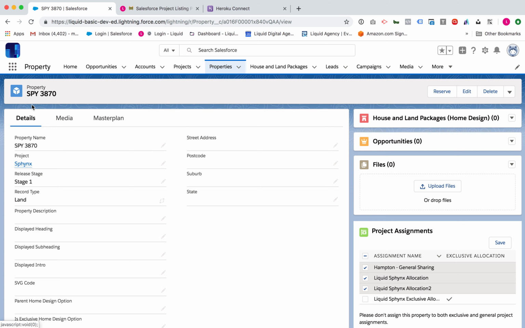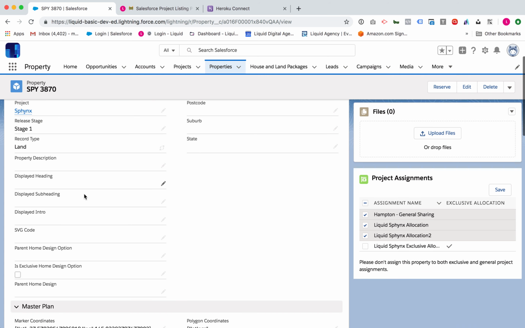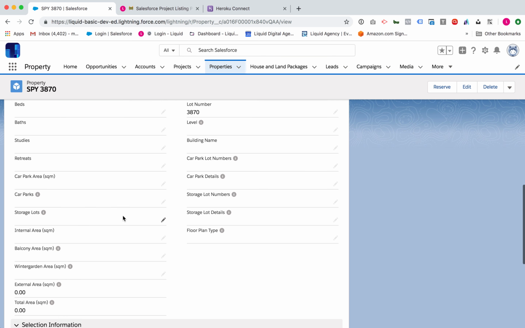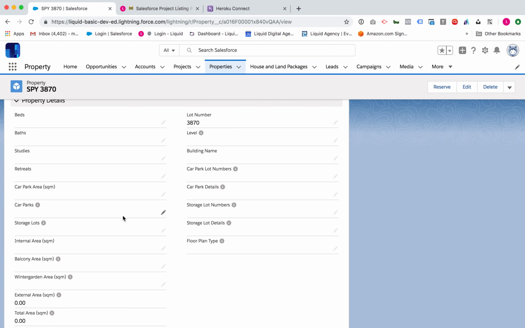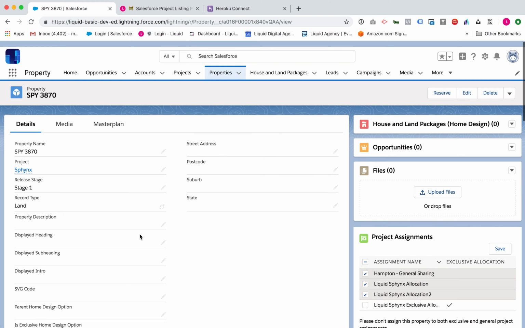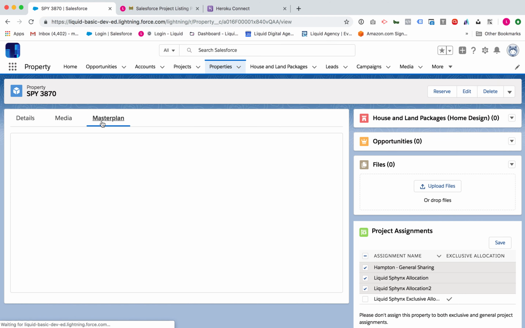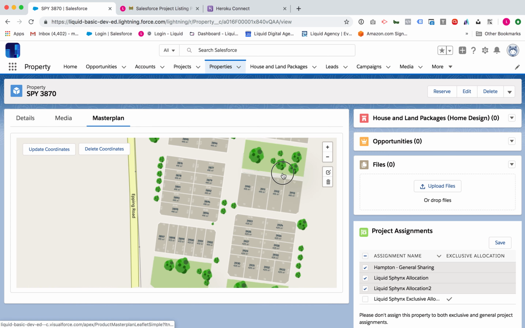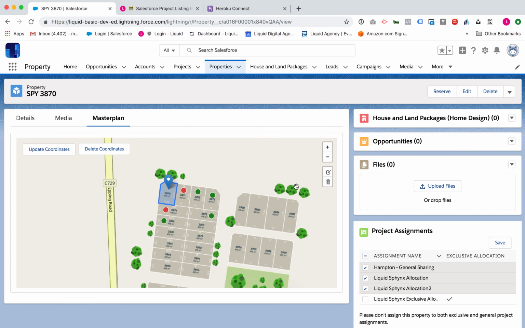So here we are, SPY3870. We can see some fields we use here to store the polygon and the marker itself. This property can have, if it's a house and land package, beds and baths, or if it's a lot, we can just have size, etc. So I'll jump into the master plan tab, and this is where we will actually create the polygon for that master plan, for that lot.